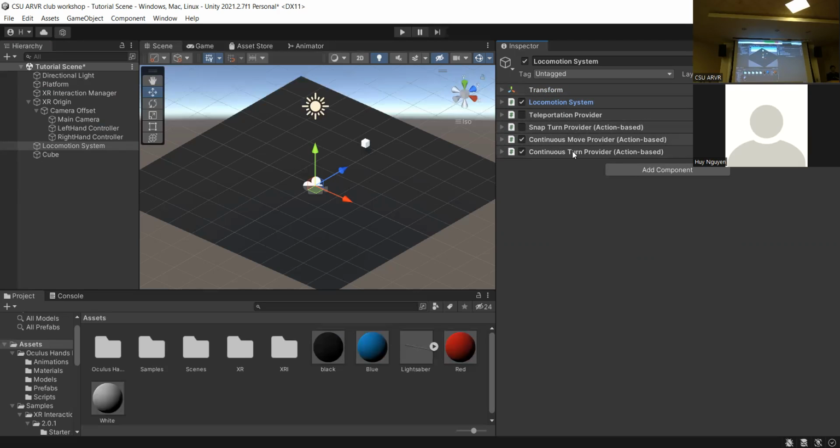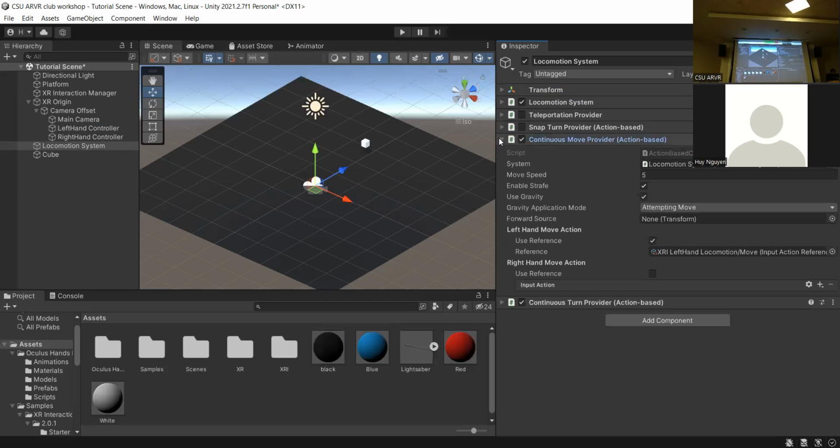Then I add new component scripts called continuous move provider and continuous turn provider. You can just do it in the add component right here. These are the two that you want to add first. So go to add component and add continuous move provider and continuous turn provider. And it's action based, by the way, action based. Then let me know when you're done. Done? Okay. Then everything should be good.